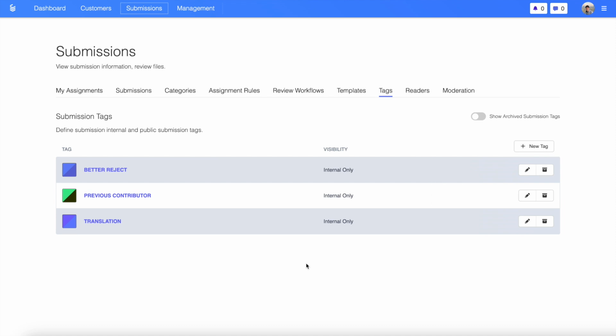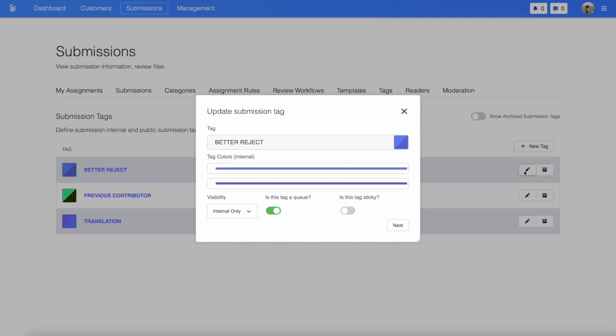Tags marked as external can be added by the submitter during submission. In this demo environment, I've created 3 tags. Let's open each one and discuss. The first one here is the better reject tag.